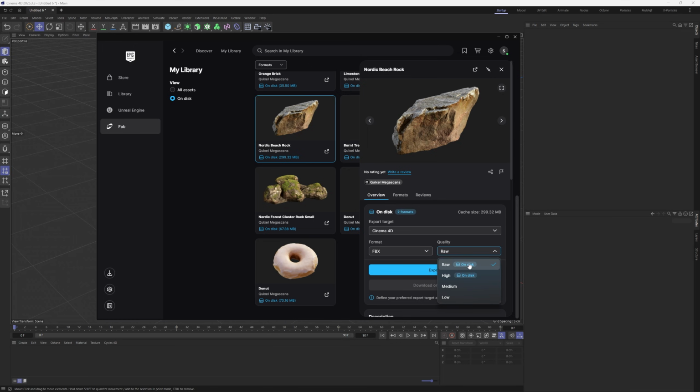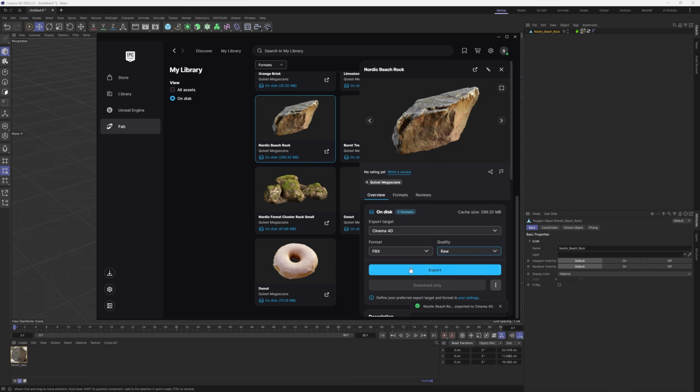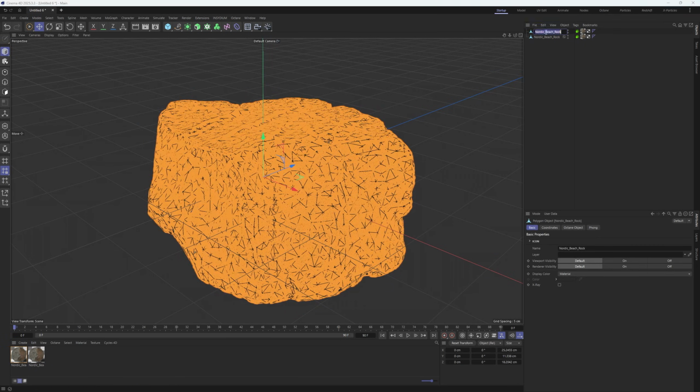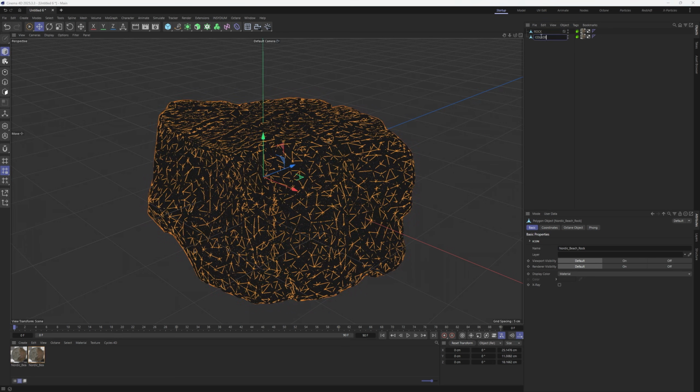Now I'm going to take two versions of this. I'm going to take the raw and I'm going to take the high, and I'll explain why in a little second. That one's going to take a couple seconds longer to come into the software. And you can see we've got a very, very high density mesh and a very low one. So we can call this rock and we can call this collide.